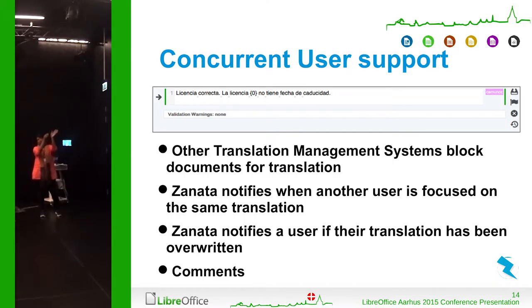So if I'm already working on that and you're trying to edit the same string at the same time, you get a notification. If you're on the same page, same project, it's okay. Same string, you get the notification. You're right. That's why we have the chat, so that you can say, get out of my statement. Thank you so much.